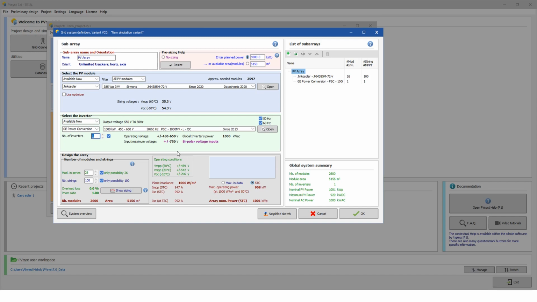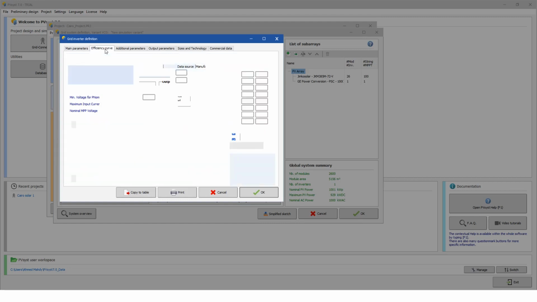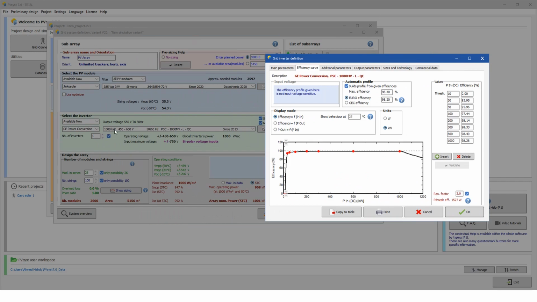Now, what I would like to say here is what? If we go inside the inverter itself, click on open. Okay, efficiency curve. You'll find something here. We choose 1000 kilowatt. At 1000 kilowatt, the efficiency is 100%. This is the efficiency, and this is the input DC power. At 1000, it is okay. Less than 1000, it is okay.